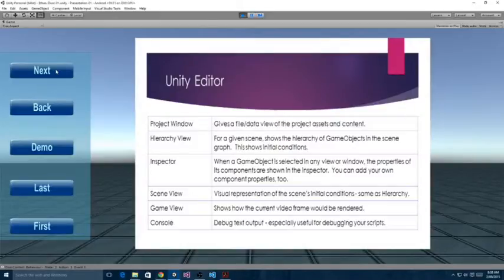The game view, which is a separate view, does show you what the game would look like when it's rendered in the game. And then finally there's a console, and the console is a place where error messages will pop up, and also any log messages that you wish to produce in your scripts to give you feedback about various things. That can be very useful for debugging, by the way.